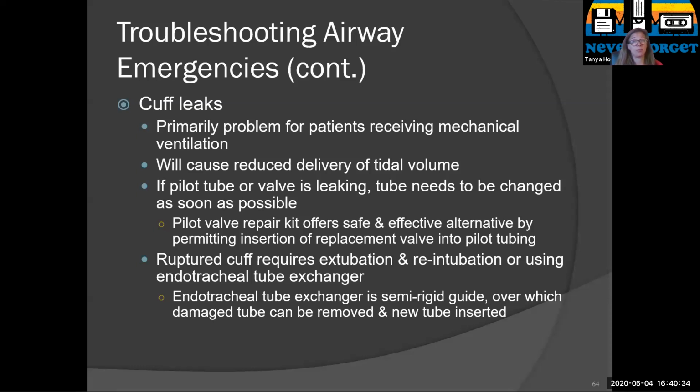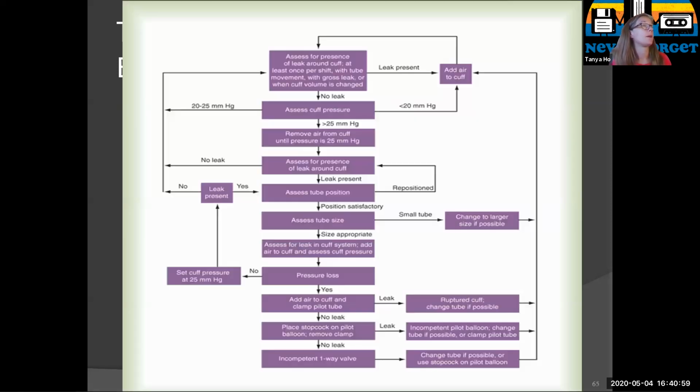If it's a ruptured cuff or the pilot valve is not working, then you're going to have to replace the tube probably. They also have pilot valve repair kits that you can use. A ruptured cuff means you have to get the tube back in. So ideally you'll want to use the endotracheal tube exchanger as a guide to get the new endotracheal tube in place. So make sure you know how to do those troubleshooting steps and potential solutions for those issues.